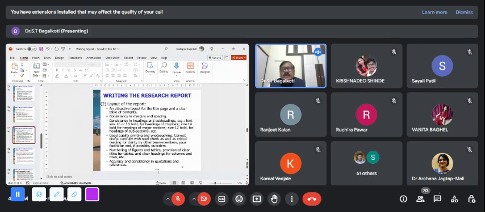and a clear table of contents, consistency in margins and spacing, consistency in headings and subheadings. So try to use the font sizes properly. The same font size for titles, the same font size for section headings, the same font size for the text, then the same font size for the tables, for references, etc. So try to use the same font size.